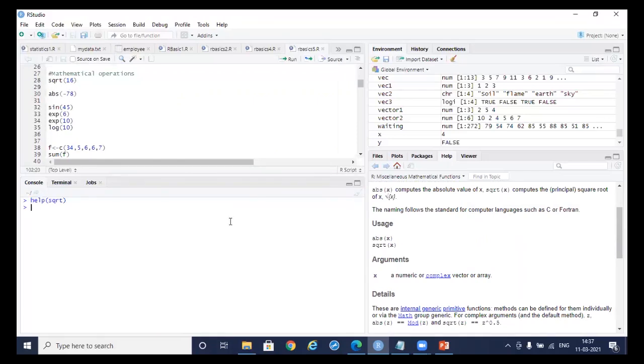So how do we work with the square root function? Simply, I will write sqrt, which is the command, and inside it I can write any number and find the square root of that number. Right now, suppose I had written the square root of 64, so it is giving 8. Suppose I want to find the square root of 16. I'm just writing 16, so it is giving 4 as the square root.